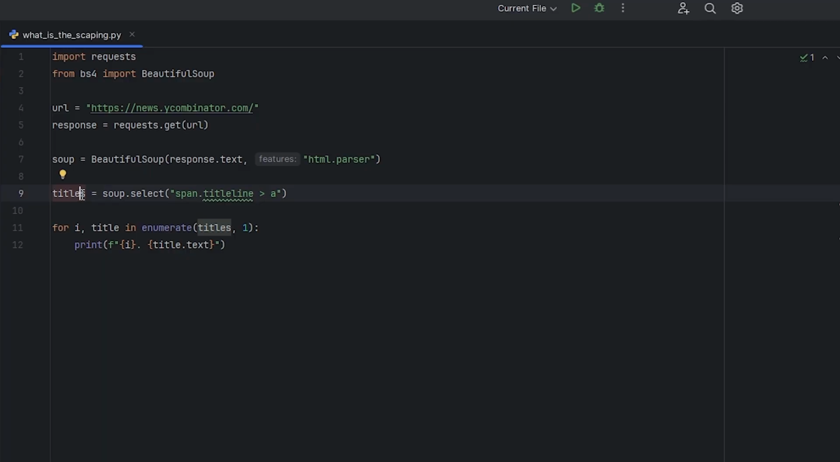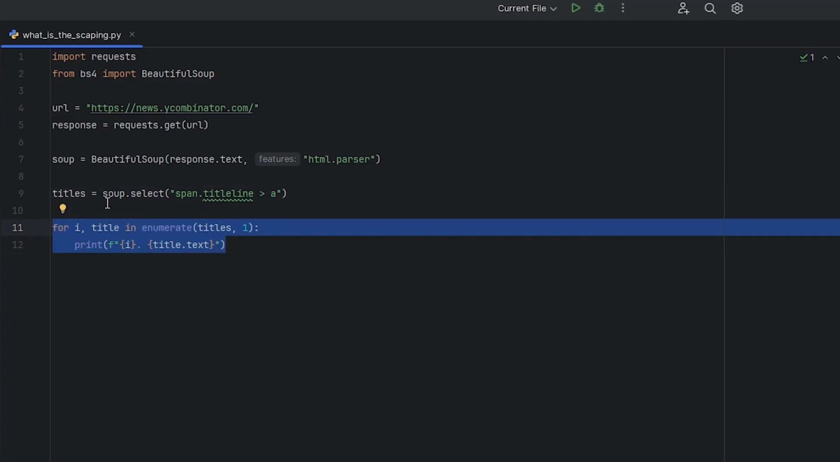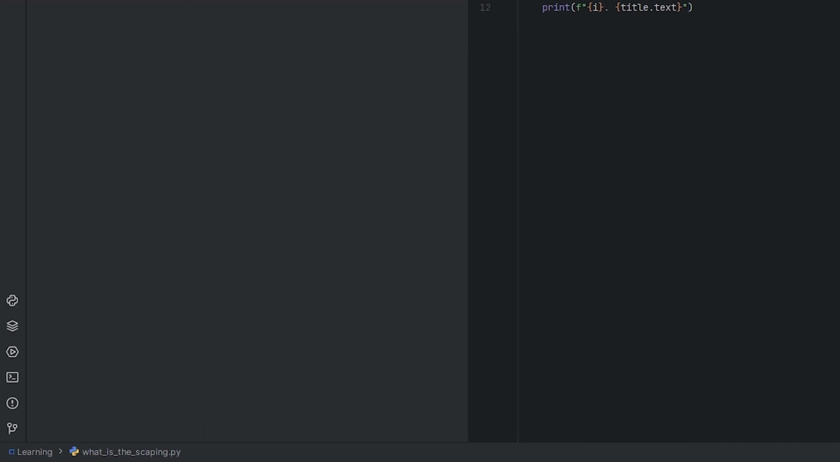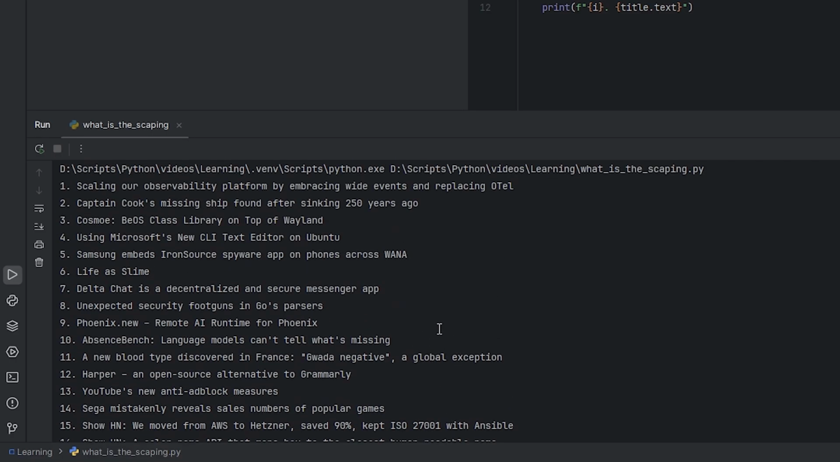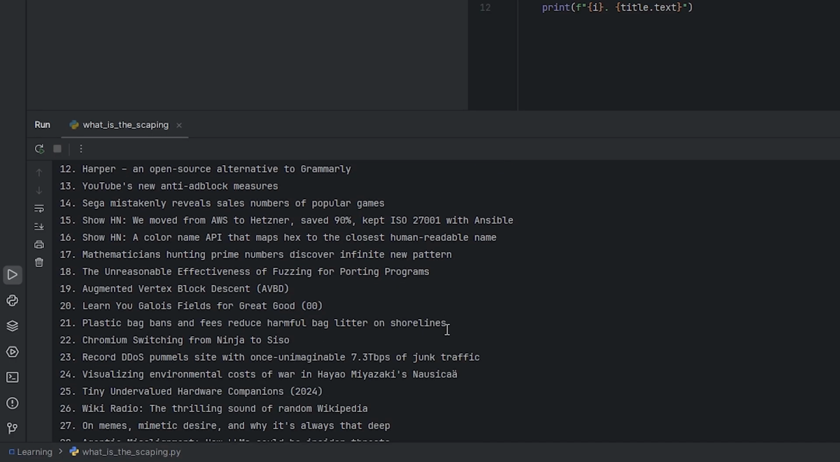After that we select all span blocks with the class titleline and get all the sibling a tags, like links. After that we just print the results, the text of these links. And here we have all of them. And I congratulate you, you have just scraped your first site. But it was a simple construction for beginners, and now we'll look at a more correct version.